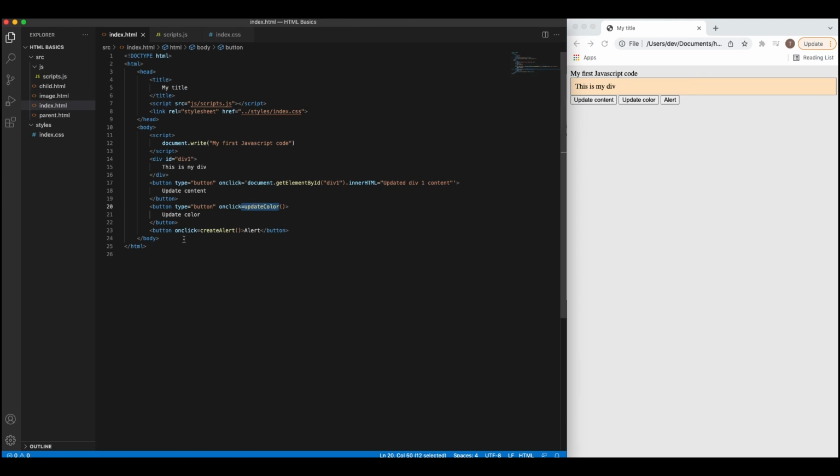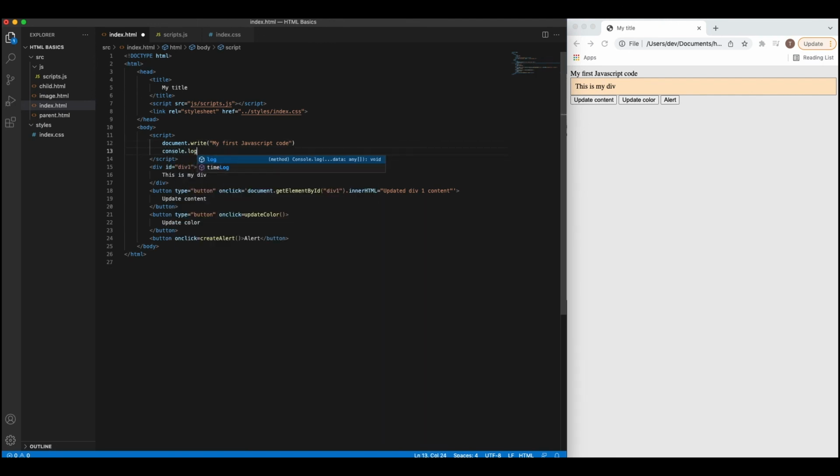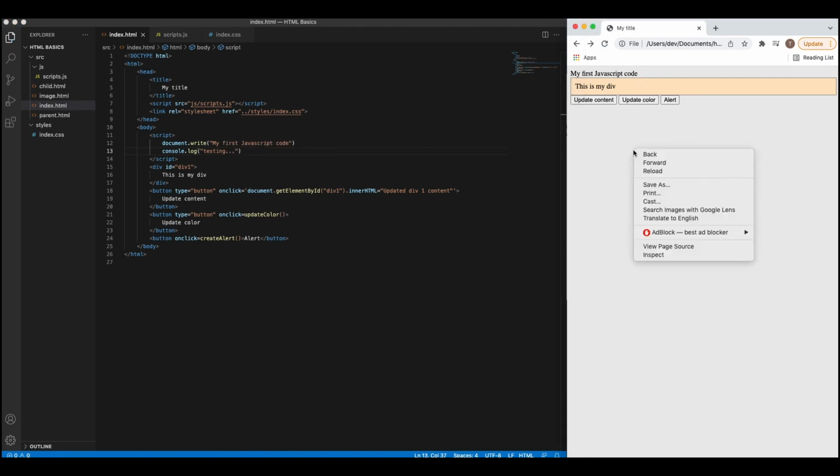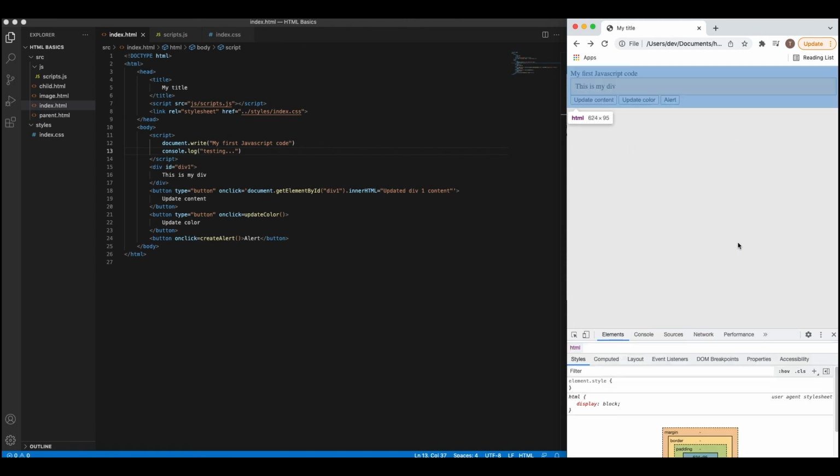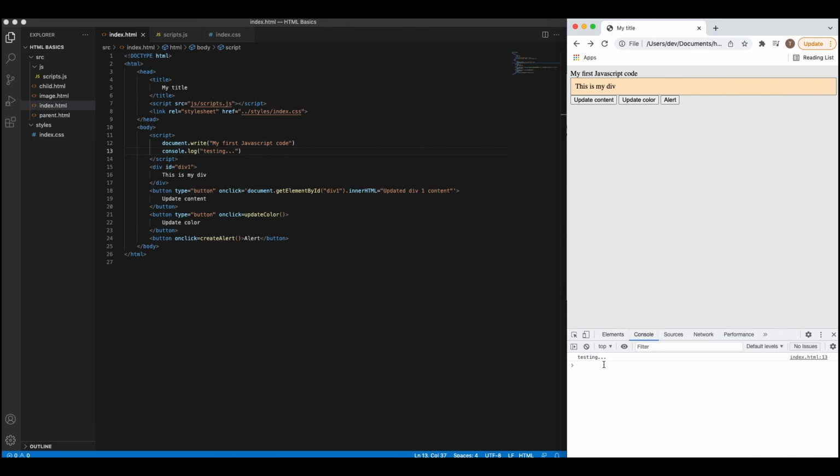Now the other way, if you are into testing and debugging, if you want to debug some of your JavaScript code, then you can just write something called console.log and say testing. And if you refresh, this is going to show up in the browser console. So if you right click, inspect, and go to console, you see that displayed here. So this is very important and helpful when you want to test or debug any of your JavaScript code.